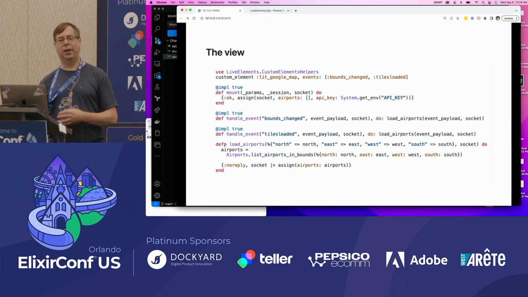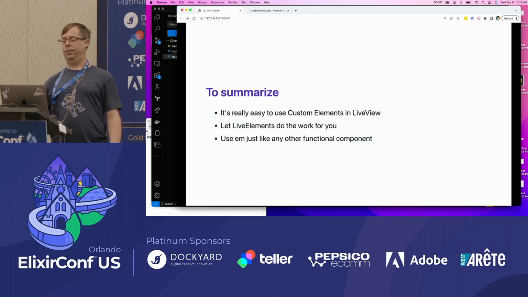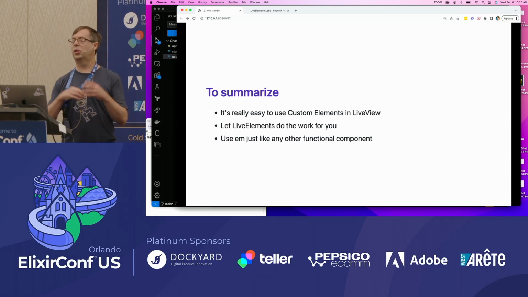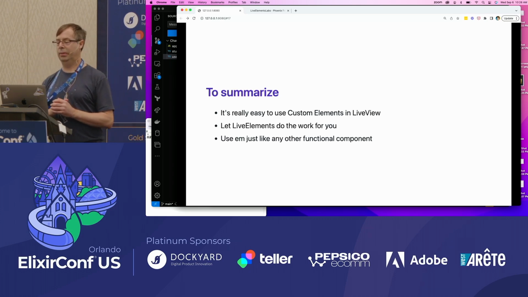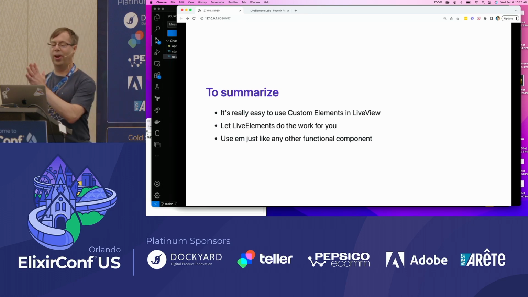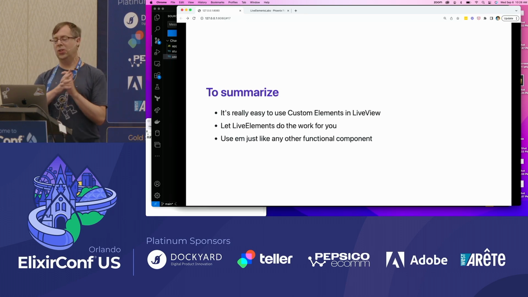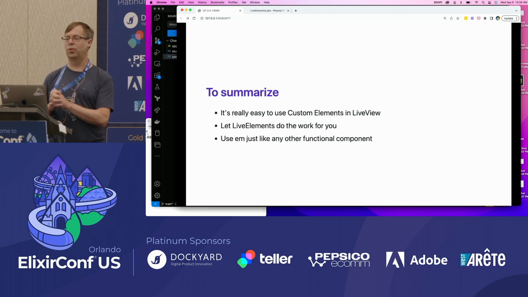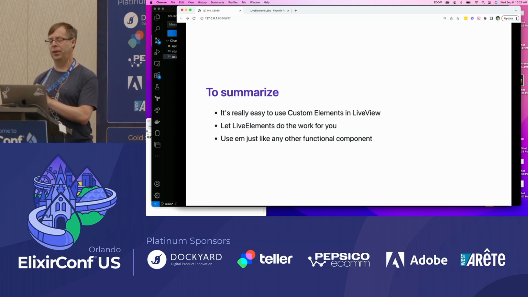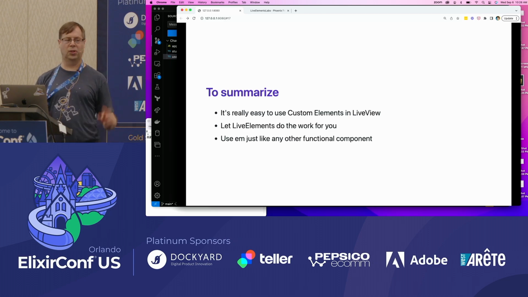So it feels like LiveView, it works like LiveView, and wrapping that custom element just turns it into a functional component that we can use. So that works out pretty well. All right, to summarize this section, time goes by quickly. It's really easy to use custom elements in LiveView. We can let LiveElements do the work for us, and then we can use them just like any other functional component. So that's the first scenario.